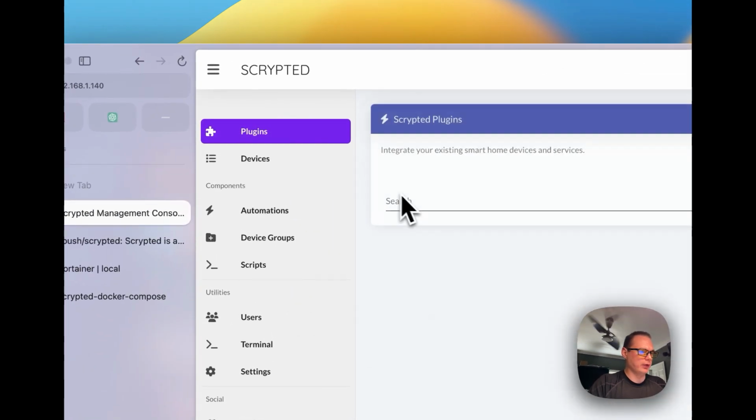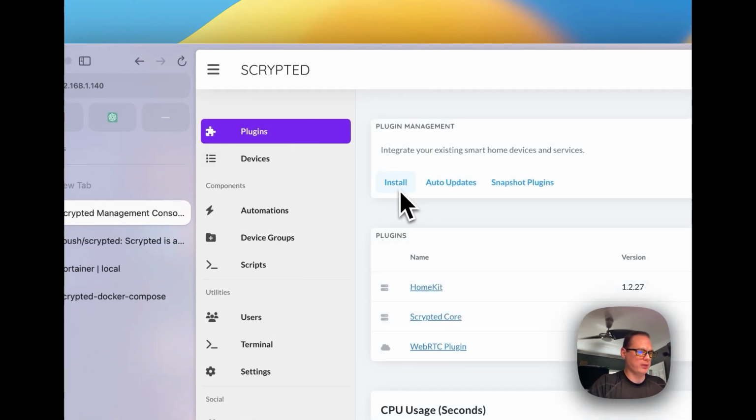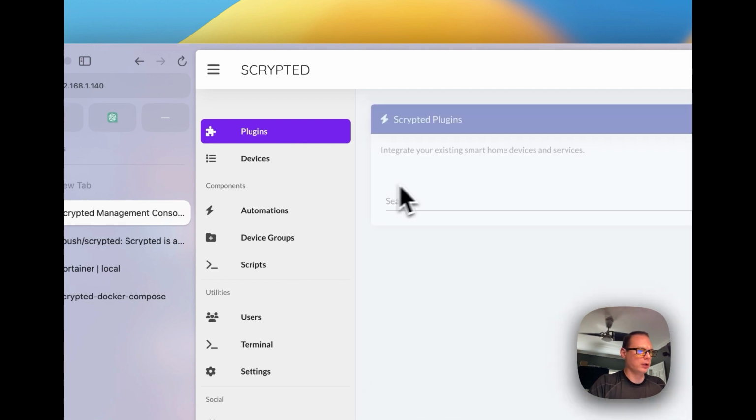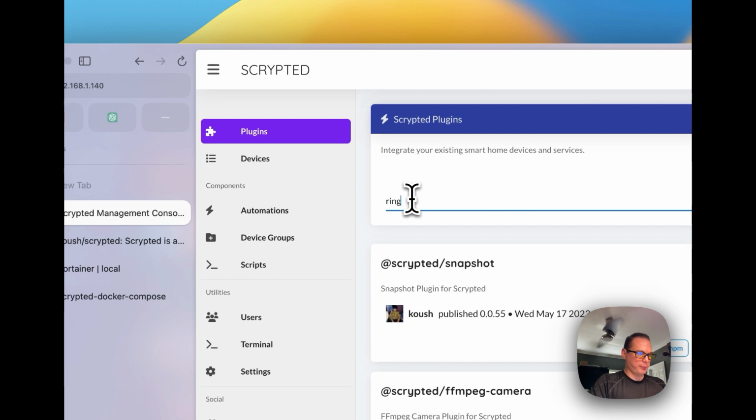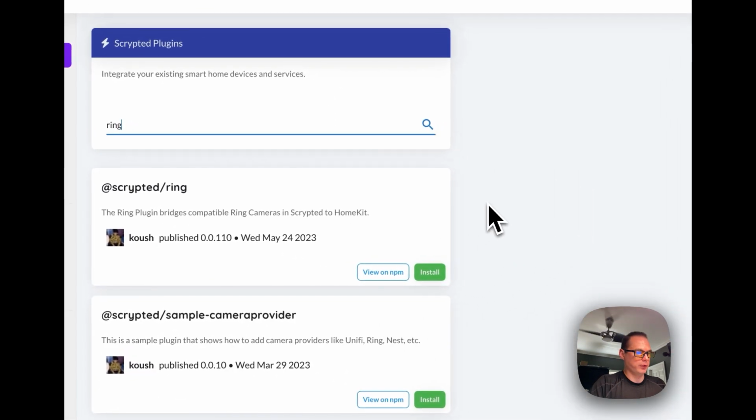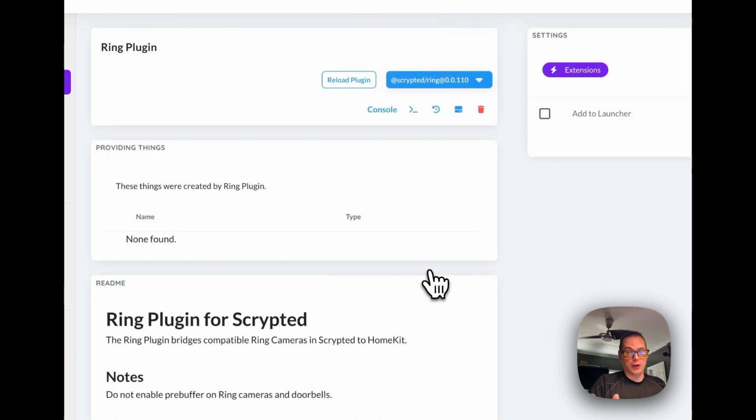I'm going to go over here to plugins. Don't want to go too fast. Okay, install right here. I'm going to type in Ring, because if you have Ring cameras, you can hook them to here. It will use your battery on non-powered devices, so I would use it sparingly on that.